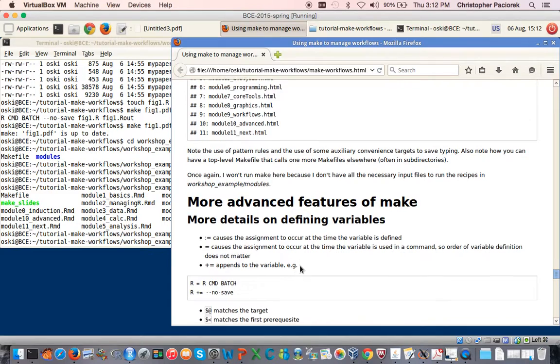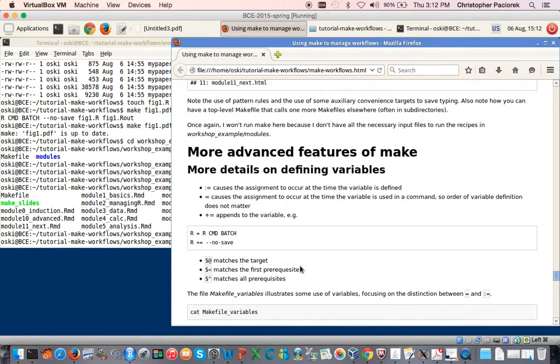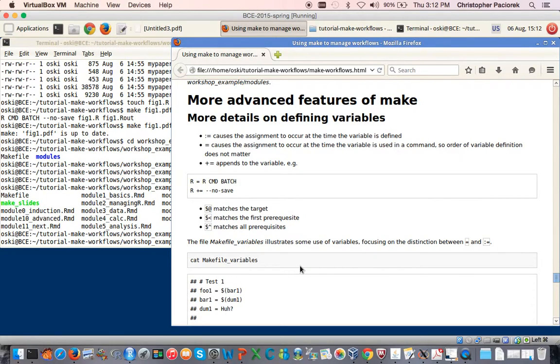Okay, so I'm going to close with a few more minutes of talking about some of the more advanced features of Make. First of all, there are a lot of details about the specifics and complexities of how you define variables. There's actually a distinction between using this colon equals, called set equals, and just using a plain equals. That distinction is basically in when the variable assignment occurs. If you use a set equals, then the assignment to the variable occurs at the point at which the variable is defined in your makefile. Whereas if you just simply use an equals, then that assignment doesn't actually occur until make gets to a point where it actually needs to use the variable in some sort of command.